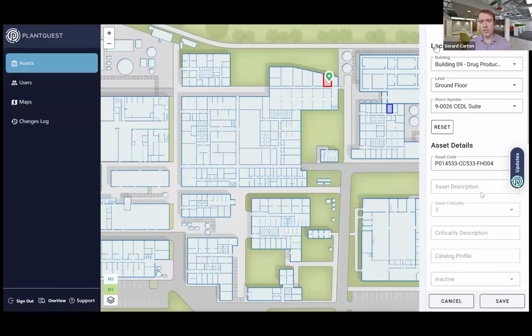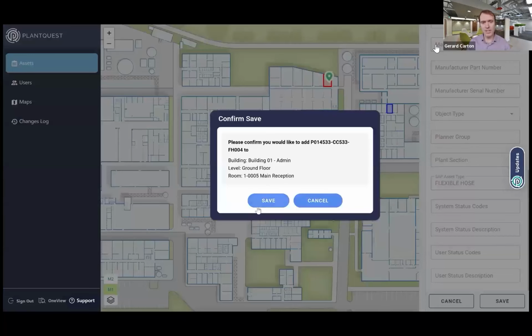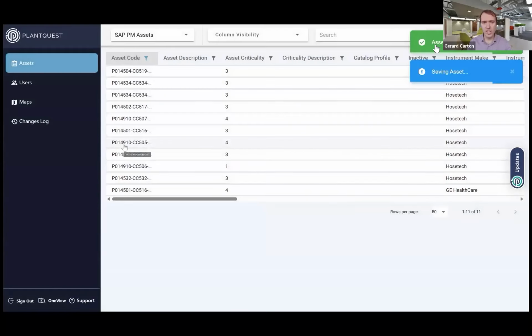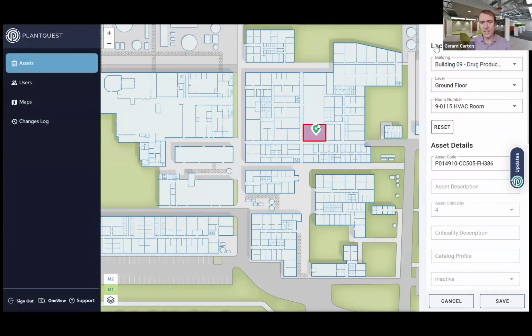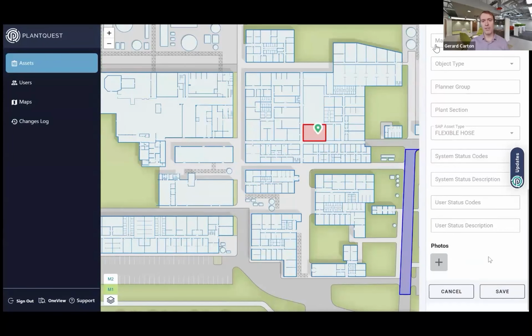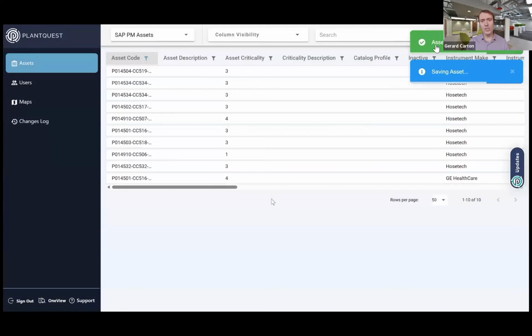You can see in the top right there, the room's been selected. All the SAP information is there, can't be edited. You confirm that you want to add an asset to the room, and you just hit save. We'll select another asset here. Again, drag the asset to the room and hit save. So what you're doing there, you can see how fast it is to actually add assets to the system.